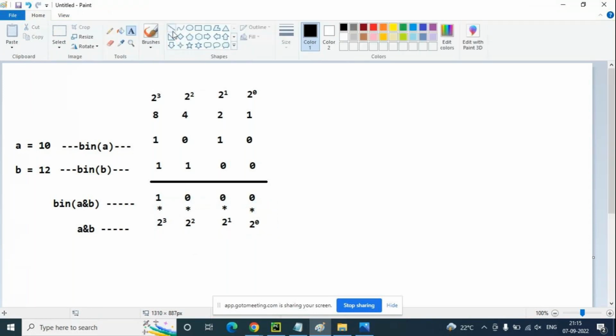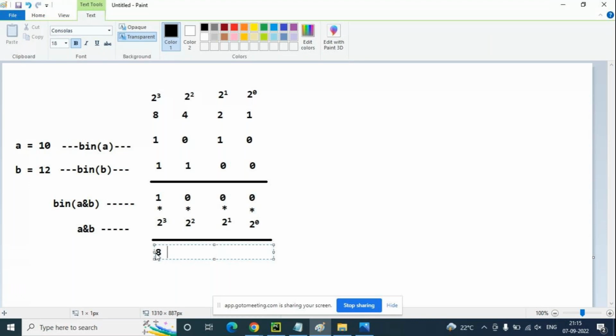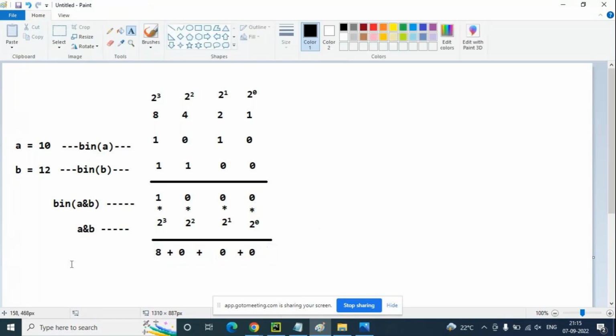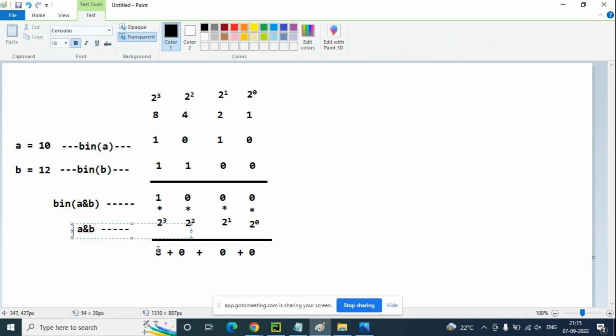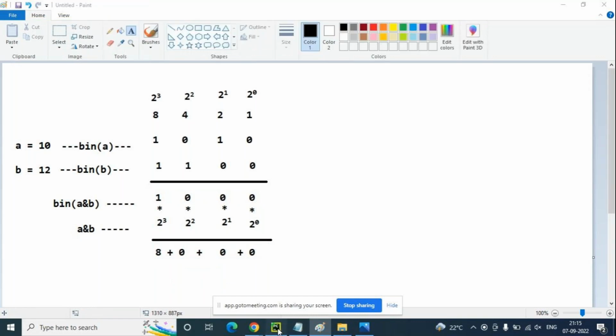Now coming to this, 1 into 2 power 3, how much? 8, plus 0 into 2 power 2, 0, plus 0 into 2 power 1, 0, plus 0 into 2 power 0, 0. So A and B value, how much is it? 8. How is it 8? After converting, we multiply this number with the powers of 2. Again, we are converting decimal binary form into decimal form. We can cross verify this result with a program.